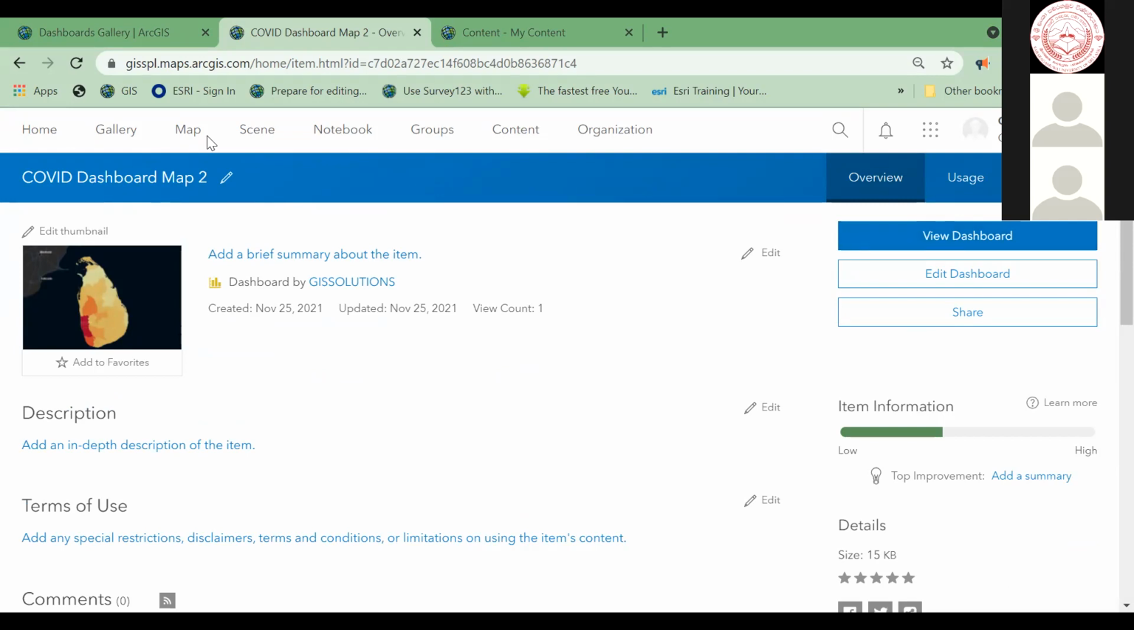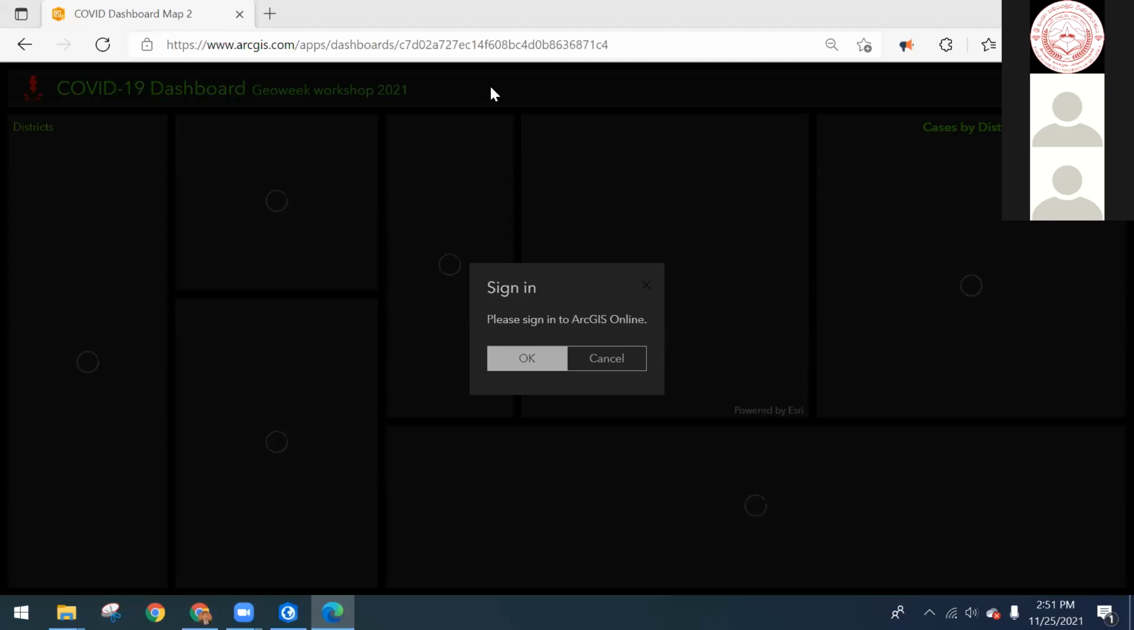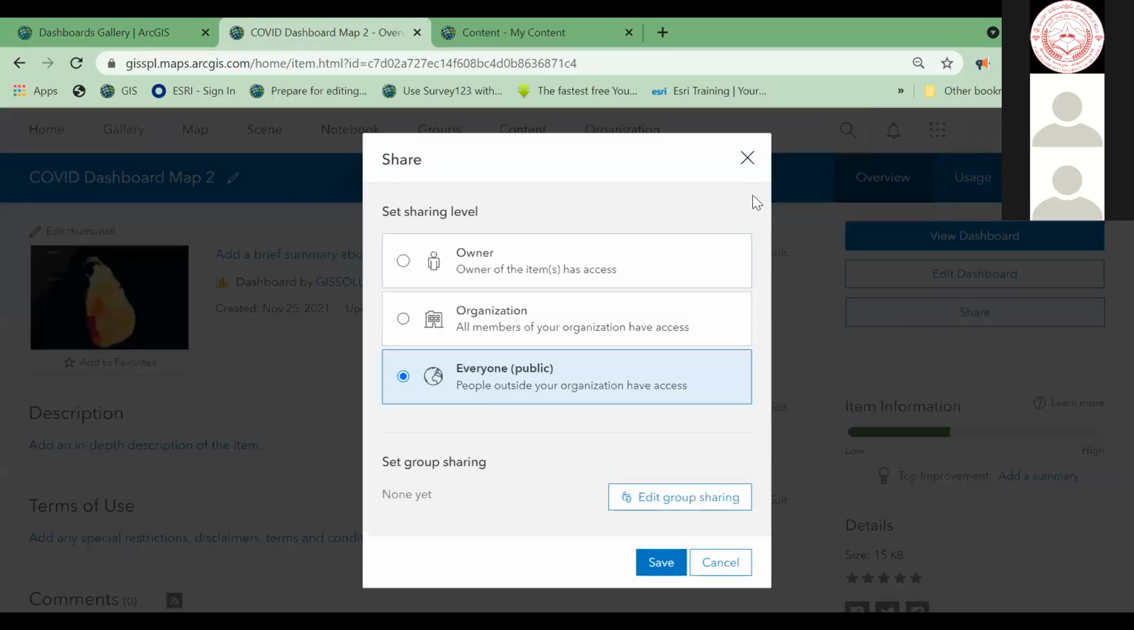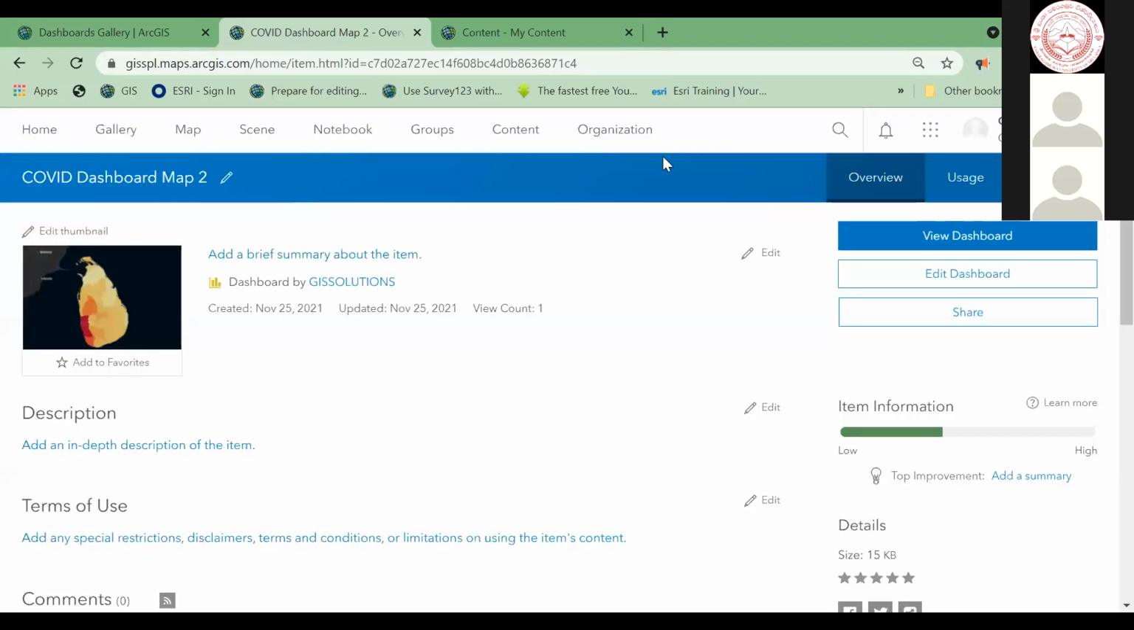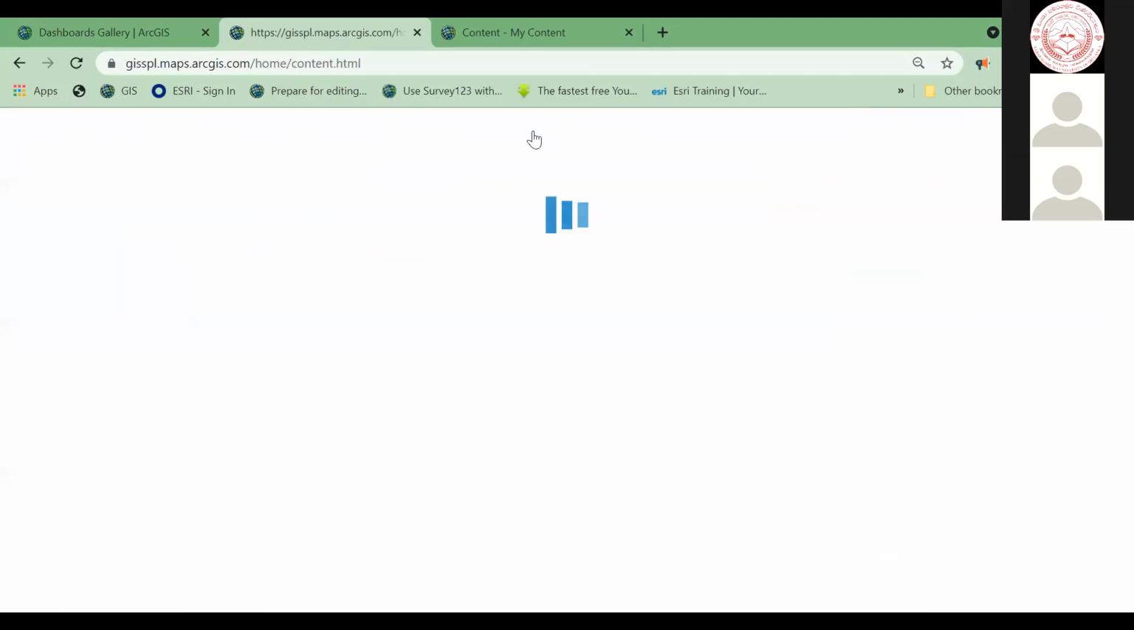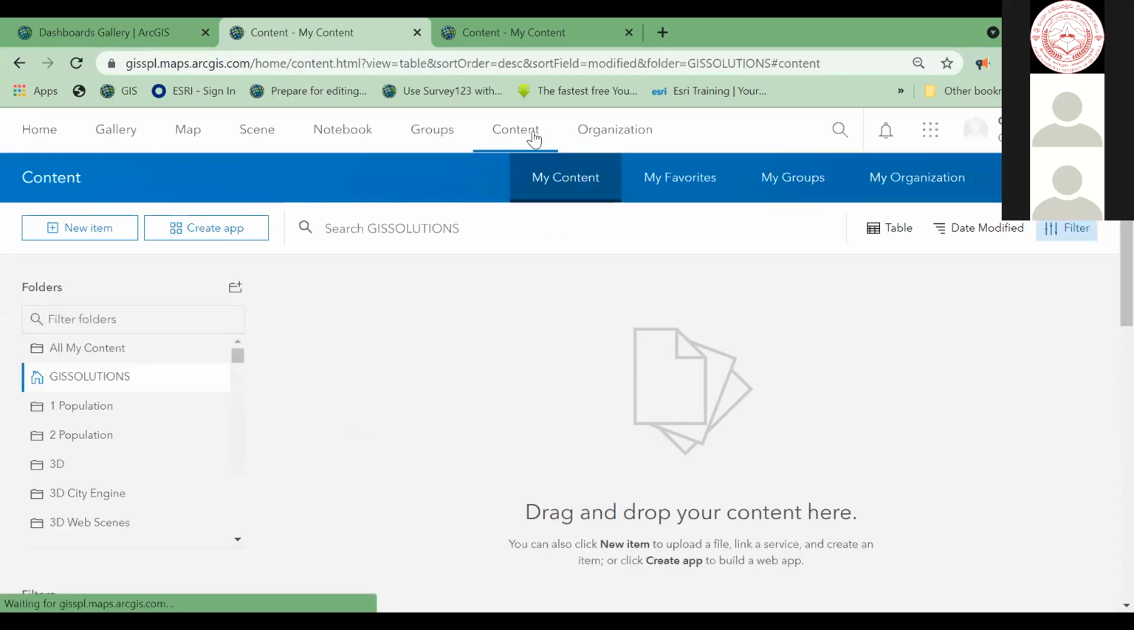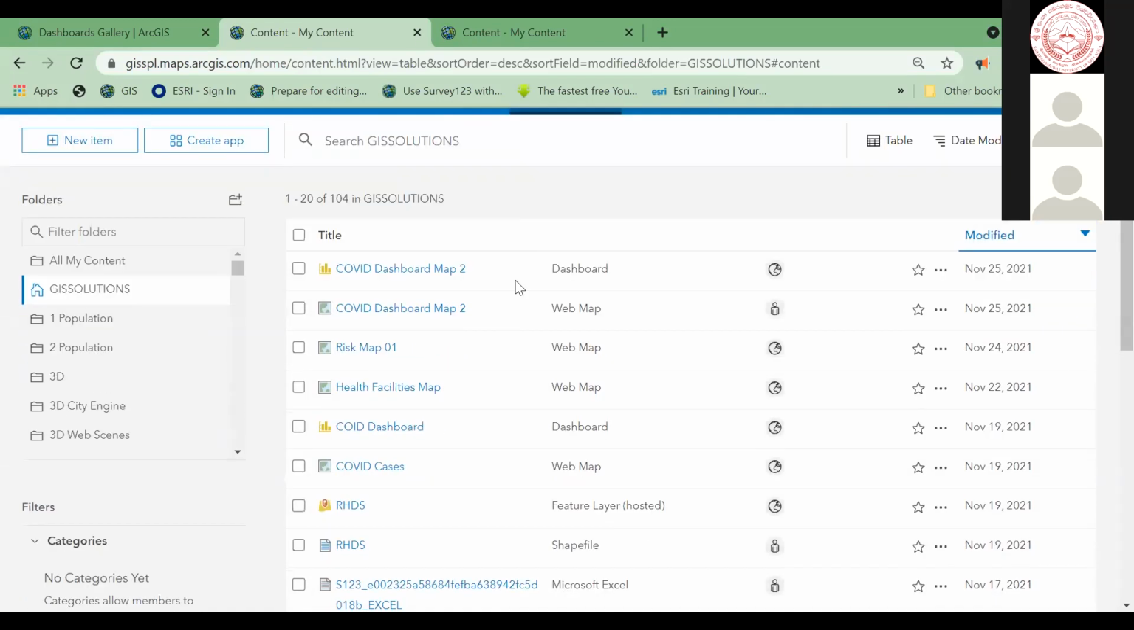So I would like to use a different place, but here you can see something has not shared properly. That's why it is giving this sign in command. So we have to check whether everything has shared properly. Sometimes this has been shared, but maybe some other items not shared properly. So we have to be careful.